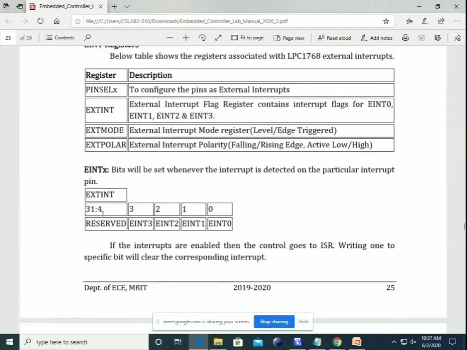External interrupt flag register. So we have four flags as I told, EINT0, EINT1, EINT2 and EINT3. So bit number 0 is for EINT0. These are the flags. So whenever an interrupt occurs, the corresponding flag will be set to 1.